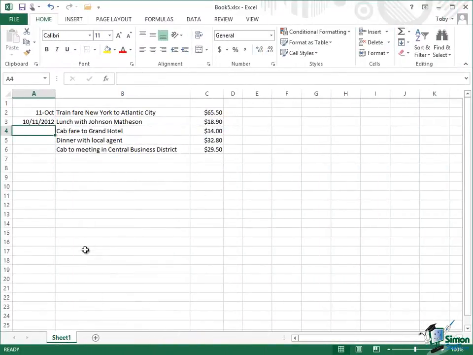So let's take a look at formatting the two dates that we've put in already, and let's start with that first one. Now the date displayed there is 11-Oct, and I actually entered it as 10/11. To look at the formatting of any individual cell on a worksheet, there's a couple of options, but one of the options is on the ribbon.